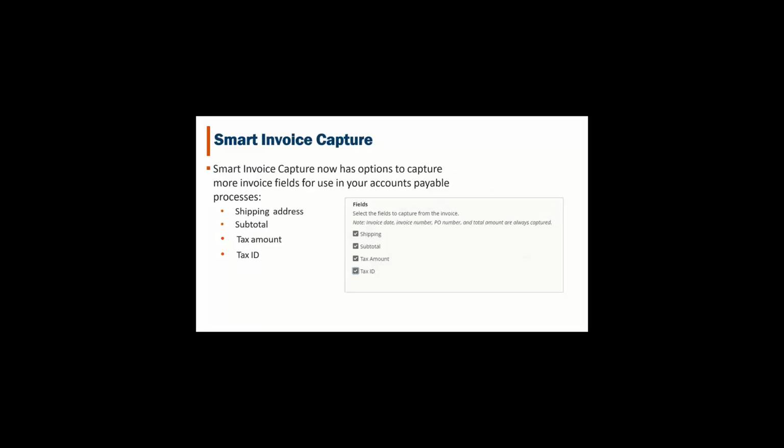Smart invoice capture, for those of you who may not be familiar, uses AI to enhance your accounts payable process by automatically identifying a number of fields on an invoice. Laserfiche is now expanded to allow 4 additional fields to Smart Invoice Capture, which can open up even more possibilities for invoice processing.